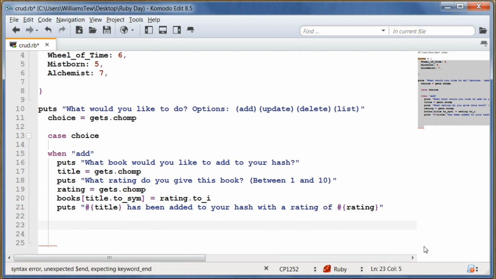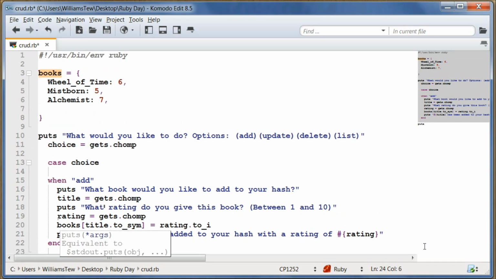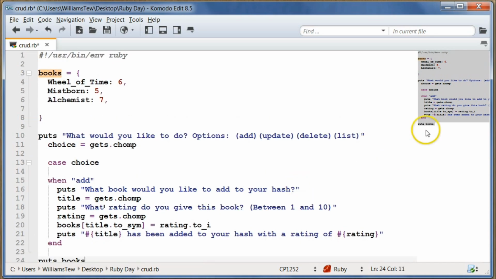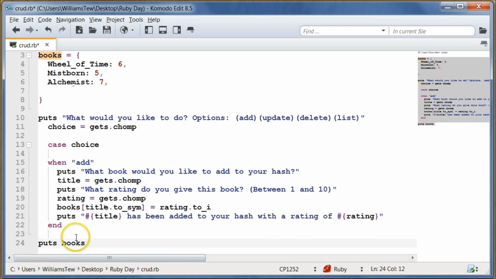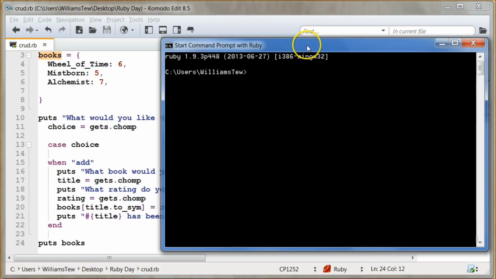Now let's go below that, and we can actually end this when statement. And then we want to puts out our hash. Puts books. That just went off screen there. Okay. Puts books. Okay, let's go ahead and save this as CRUD.RB, and then let's open our command prompt with Ruby and pull that in.